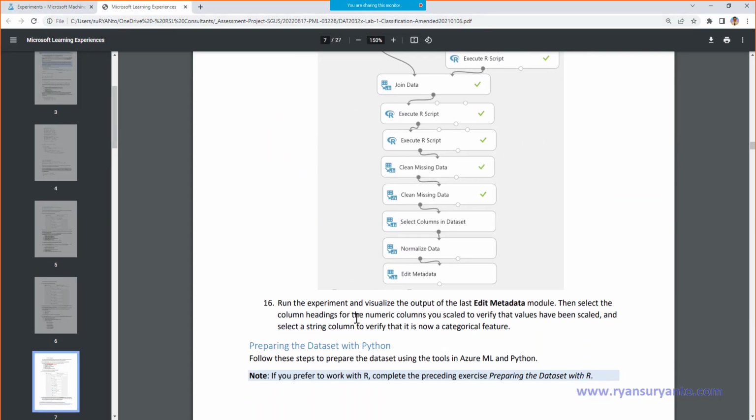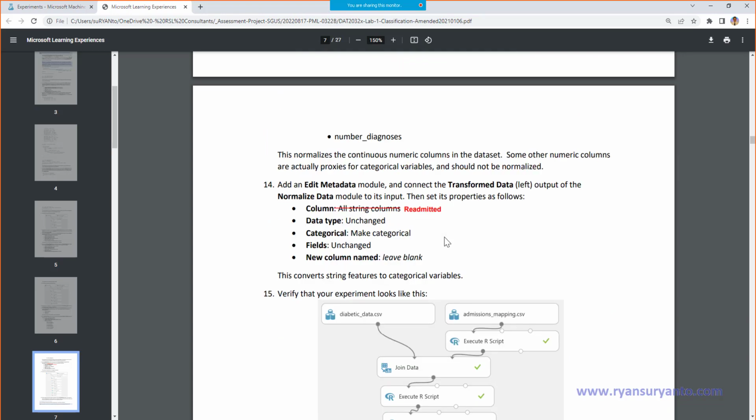Then select the column heading for the numeric column. Use scale to verify that values have been scaled, and the string columns also already changed to categorical. Okay, so I think this one you can keep the all string column. Later I make a correction. Not sure why last time I changed this. So this should be correct, all string column.